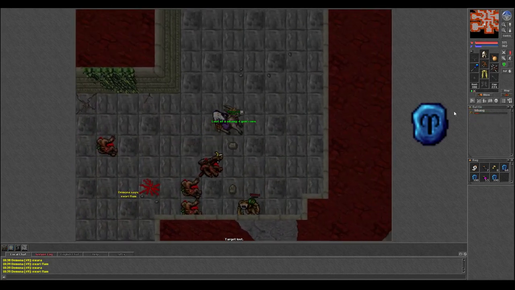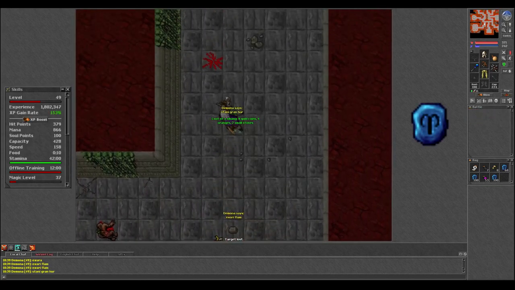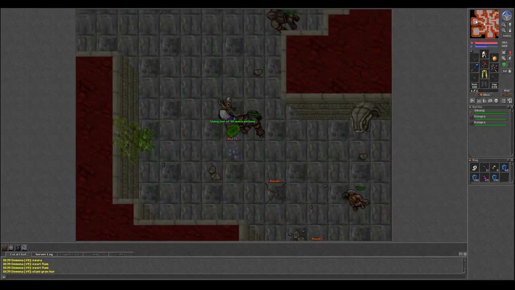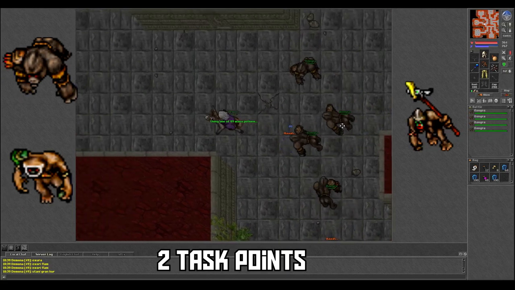I hunted these rooms with avalanches on my 49 sorcerer and finished the task in 13 minutes. Definitely do this task if you're a mage. After killing 300 apes, you'll be rewarded with 2 task points.